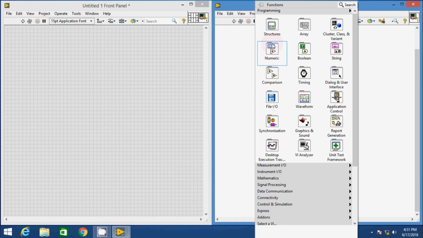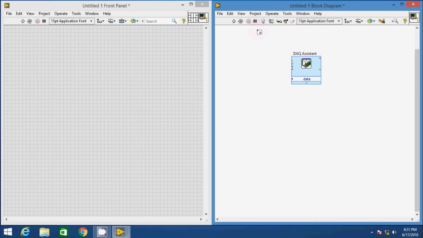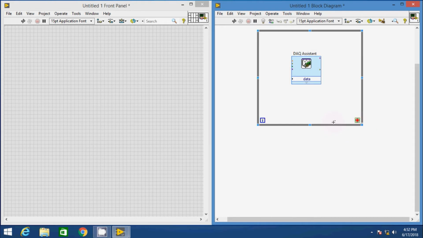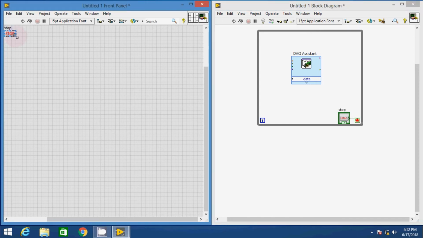Put the DAQ Assistant Express VI inside a while loop to generate data continuously. In order to stop the VI, connect a stop button at the conditional terminal. The corresponding stop button is created in the front panel as well. Let's resize it and drag it to the center.